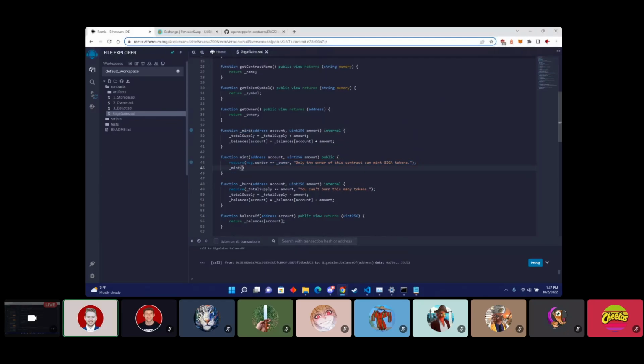So now it's as simple as saying mint, and then we pass the parameters that we just gave to this function. So we have the account and the amount, and then we also send the account and the amount to the mint function, the internal version. And that's all we have to do. So now we have a way to mint after the contract is deployed, and only the owner can do it. And then we can do the same thing with the burn function.